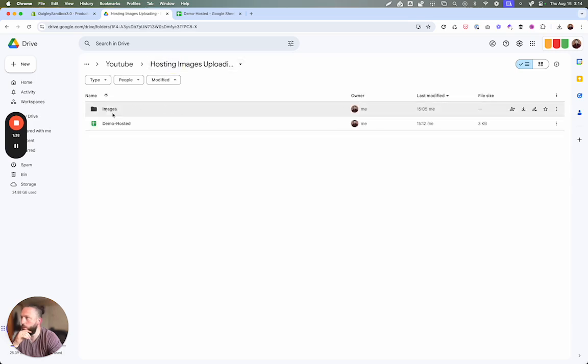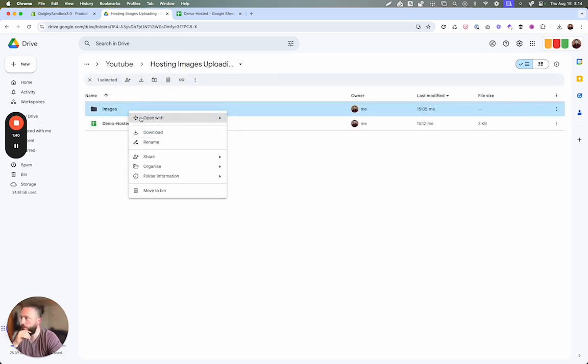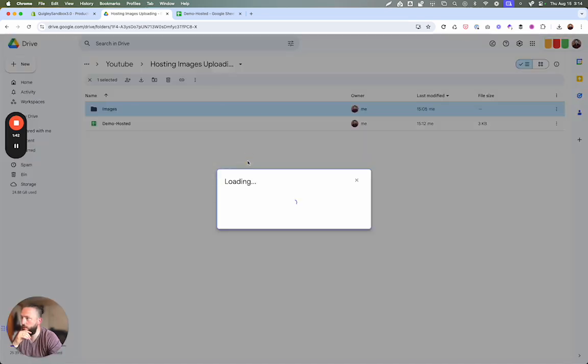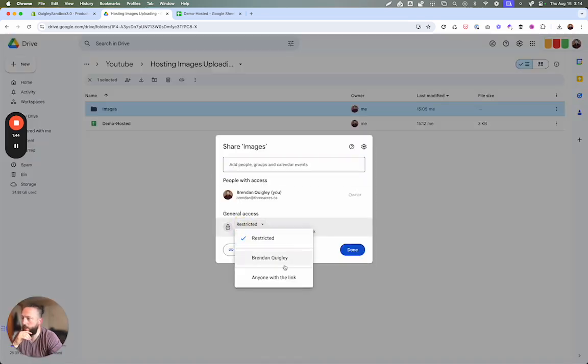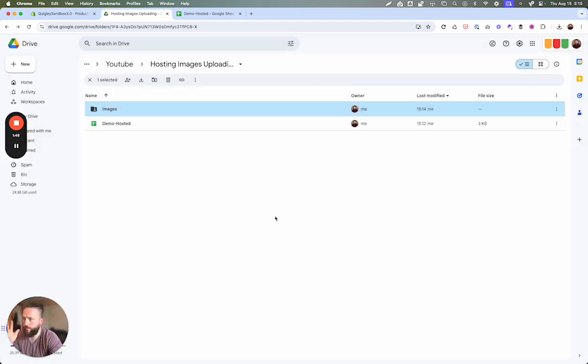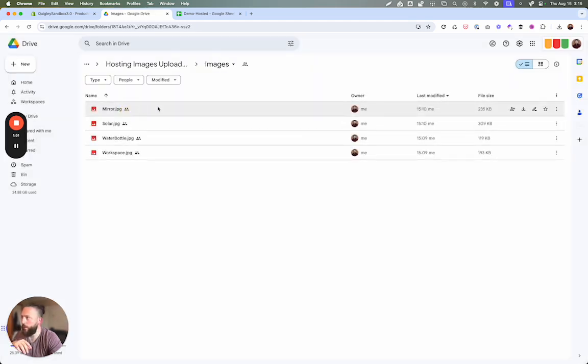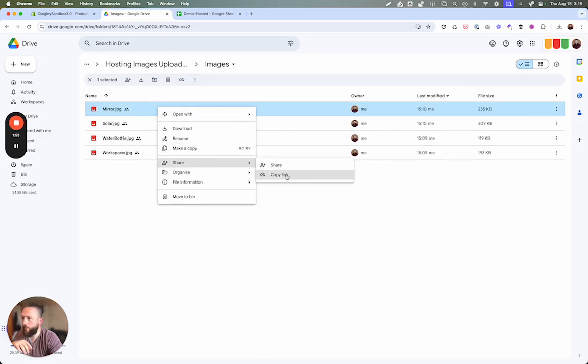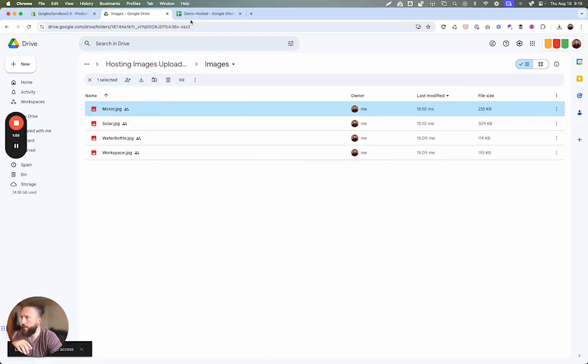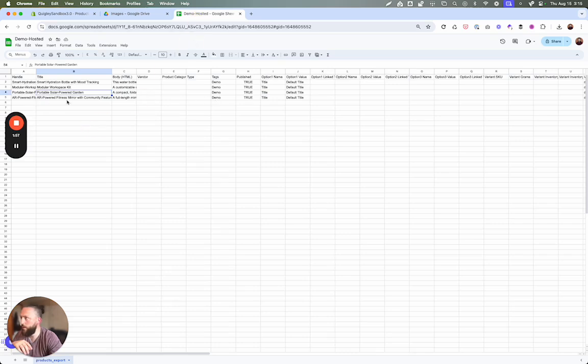We want to go to this folder, and the first thing that's important is this folder needs to be accessible by anyone with the link. So anyone with the link needs to be able to view. Done. Then we need to go in here and we need to grab the share link for each one of these. So I like to go in, so this is the mirror, this is the last one here.